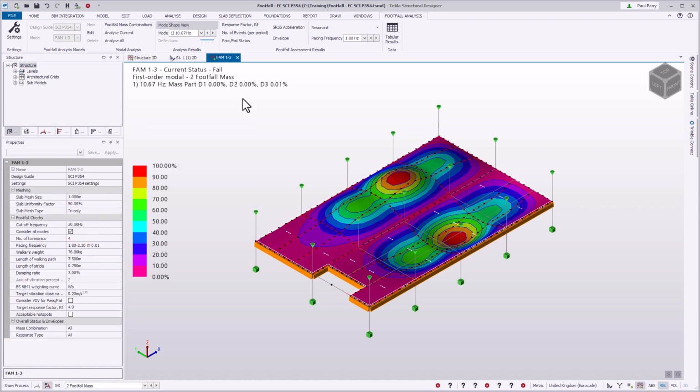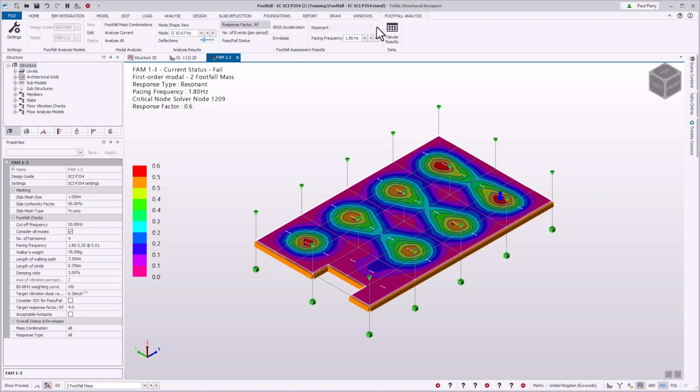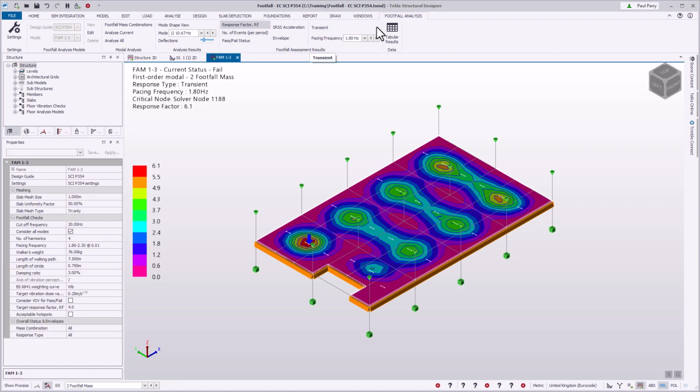You can now take a look at the Footfall assessment results. Turn on the Response Factor button and investigate the response factor for both resonant and transient responses for the selected pacing frequency. For ease of checking, you can turn on Envelope to display the critical results.